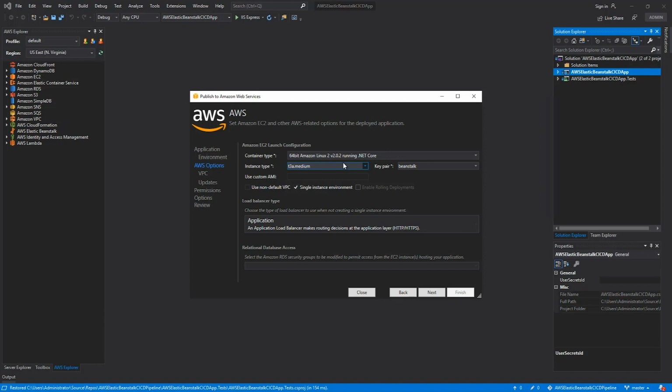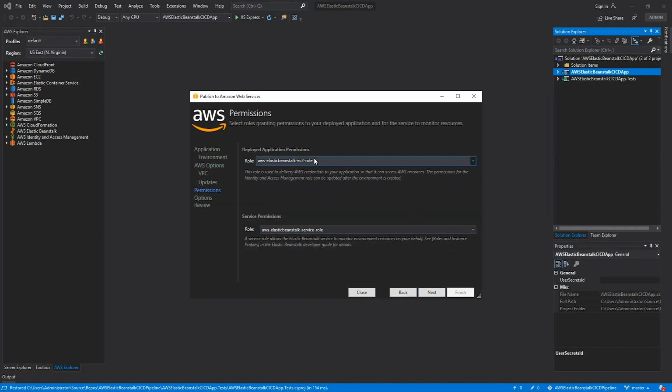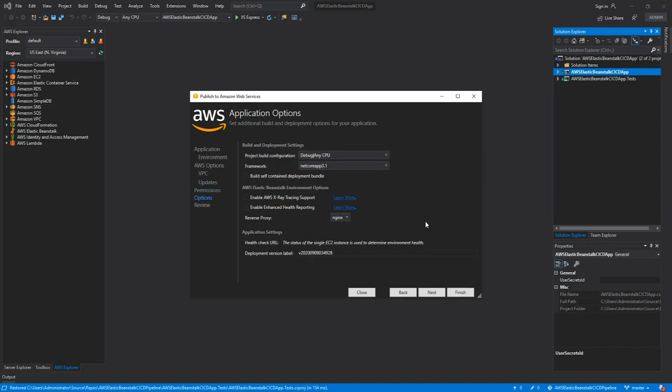For key pair, I already have the Beanstalk key pair created, and if you don't have an existing key pair, then go ahead and create one and select that key pair from the drop-down. And we can leave all the defaults as is. On the permission page, select the deployment role that the application will use to interact with other AWS services, and the service role that Beanstalk will use to monitor the application. I'm going to leave the default values for the deployment and the service role as is, and choose Next. On the application option page, change the project build to release and change the reverse proxy to none to use Kestrel as an internet-facing web server.